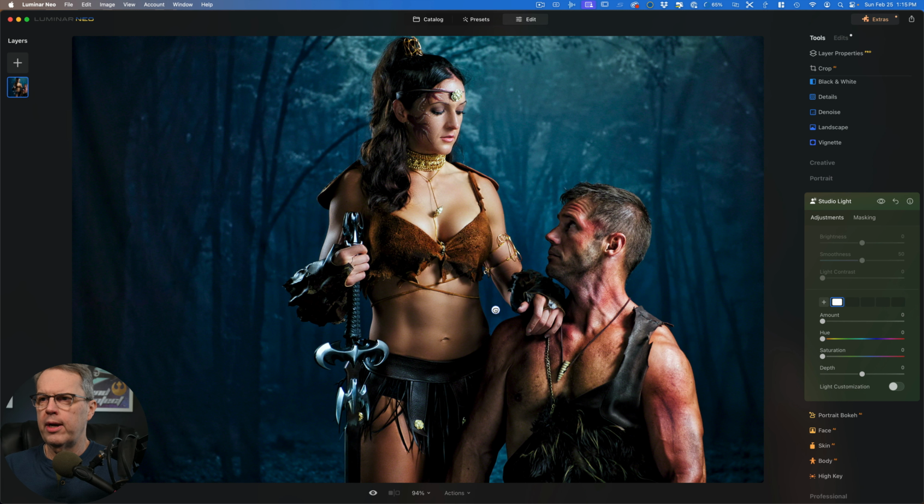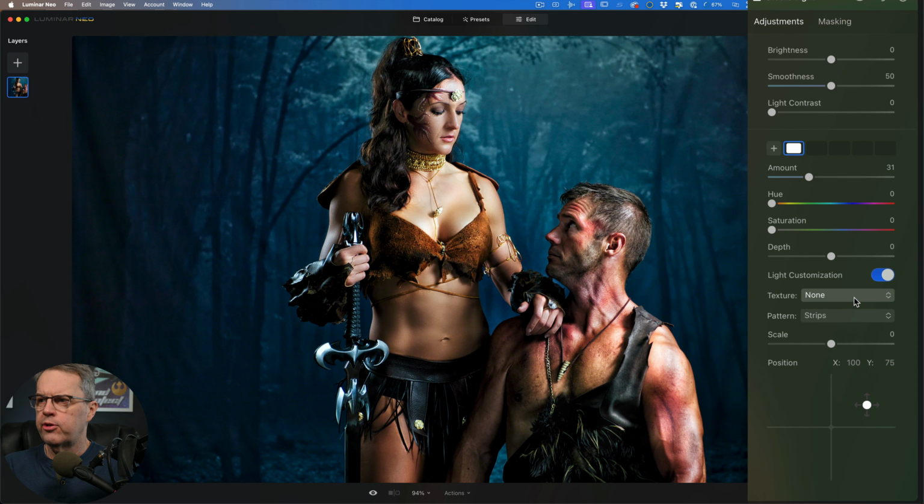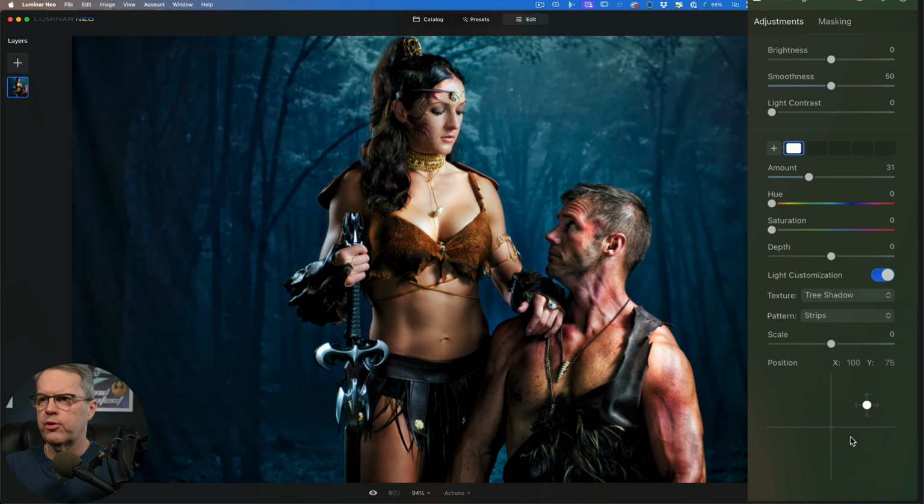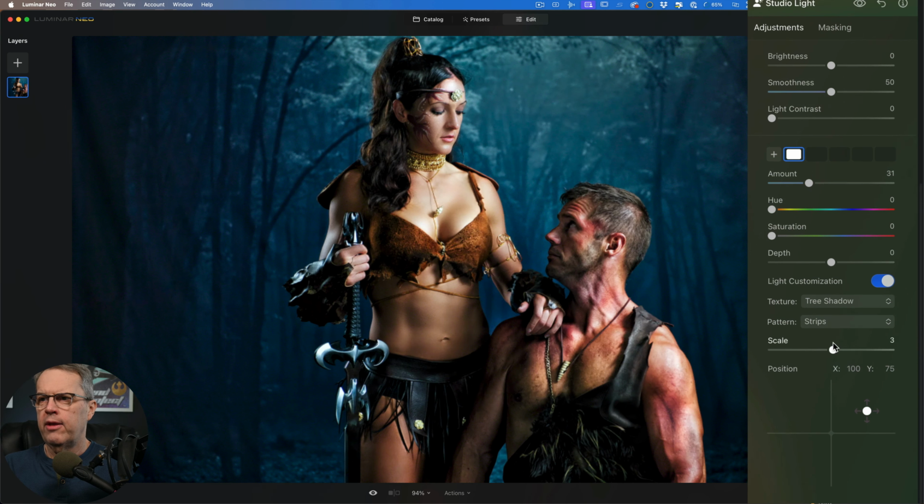So I'm going to bring this light square up here. I'm going to add a little bit of an amount just to kind of get it started. And now I'm going to open up light customization. So I'm going to come over here to texture, and I'm going to choose probably either greenery or tree shadows. Let's go with tree shadows for this one. And this is where you can see on their skin, as I'm moving this around, different shadows. And they're rather subtle, which is good. You don't want them too much.